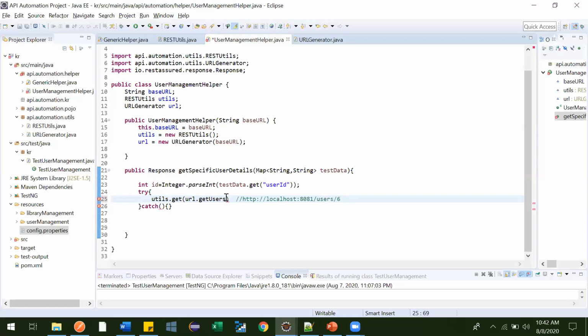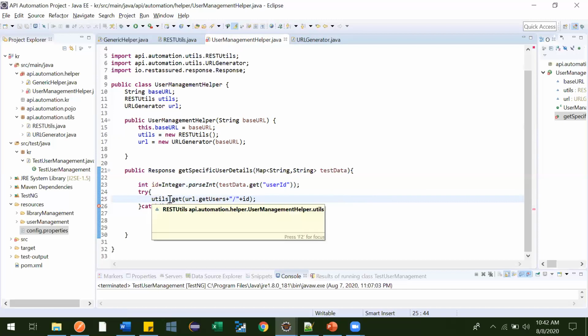So for that we can append it. We can append this, so we have appended the slash sign. Now we need to append the ID. This is the ID we have, so just copy it and paste it over here. Perfectly fine, right? Now let me remove this. Now it is clear.